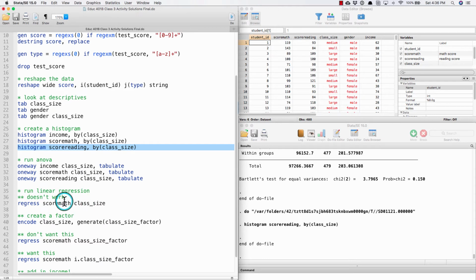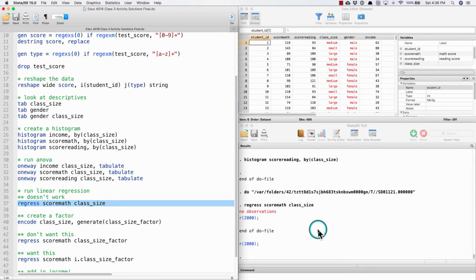And what I want to do is predict the math score. So if I'm going to run this regress command, I always put my dependent variable, the one I'm going to predict, first, and then how I'm going to predict it after that. And so we might want to use class size to predict the math score. I'm going to run that. And I get this no observations error, which is a terrible error because it doesn't tell you what's going wrong.